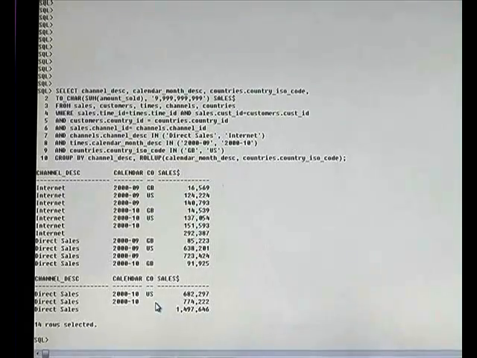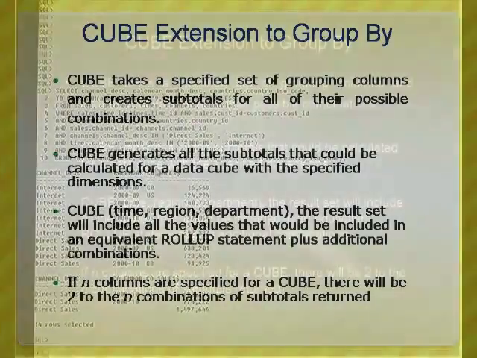Like the earlier explanation, first level subtotals aggregate across country ID for each combination of channel description and calendar month description. Second level subtotals aggregate across calendar month description and country ID for each channel description value. But if you observe here, this query doesn't provide a grand total row because it is a partial roll-up.